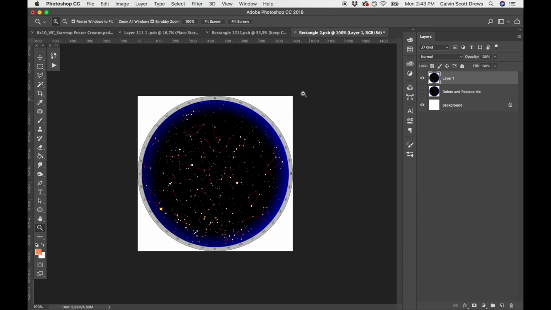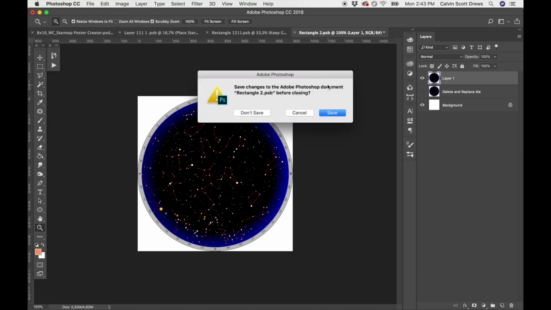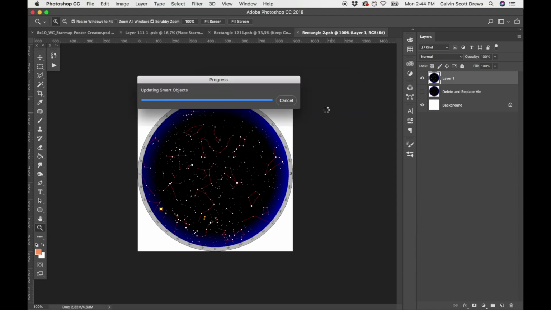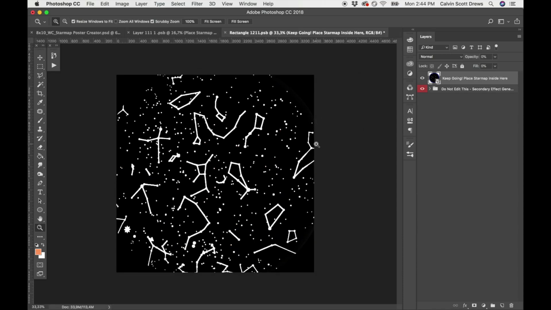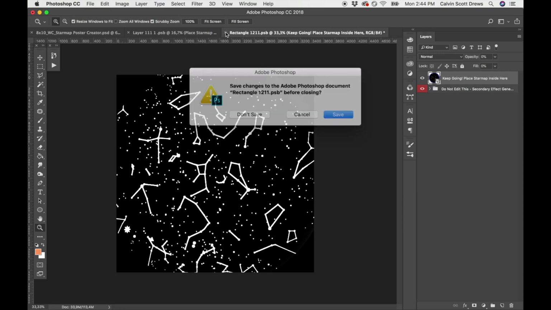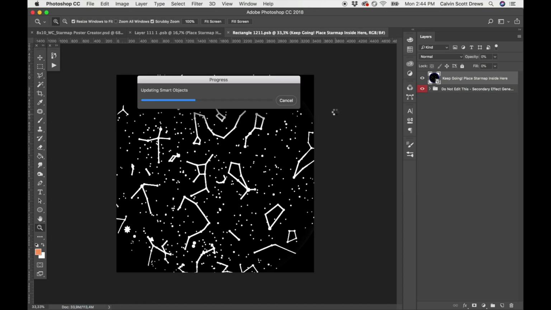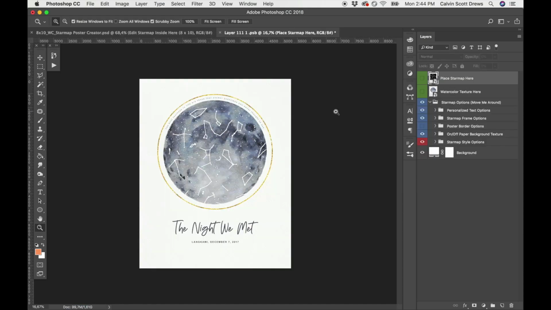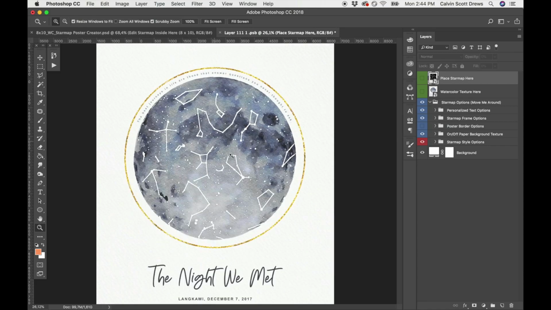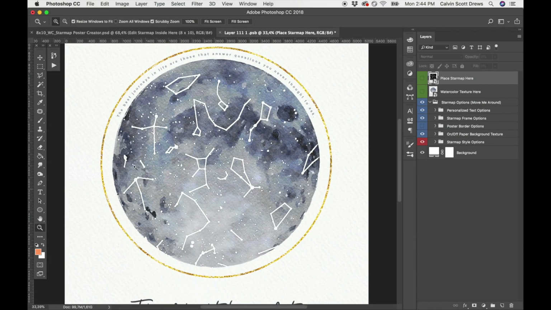And then I'll close and save those smart objects to take us back to the Starmap Poster Creator. So on the top of this document here, there's a tab. Just X out of it, and then when it asks if you want to save, just click yes or save. So after that loads and after this smart object updates, you don't need to make any changes here. Just X out of that one too, and then click Save.